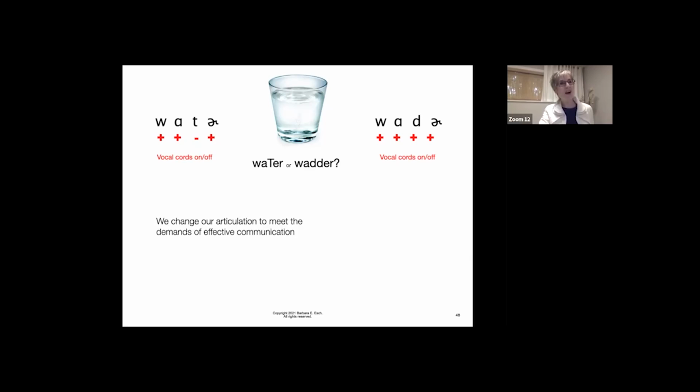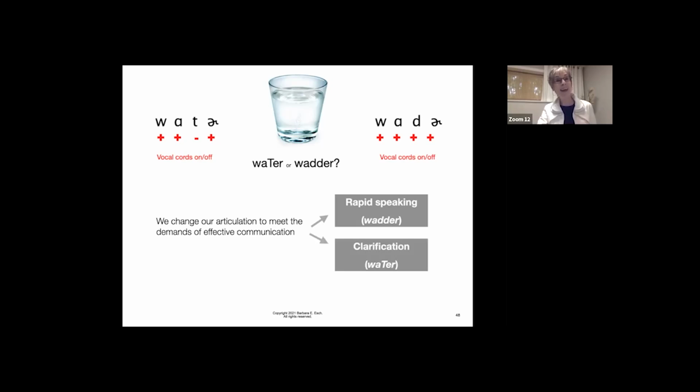So we change our articulation and how we say things to meet the demands of effective communication. If rapid speaking is a demand of effective communication, then we'll say that word as water. But if clarification is required in order to effectively communicate, for example, a waitress saying, "Excuse me, what did you ask for?" Then you might say water to clarify exactly what you meant.